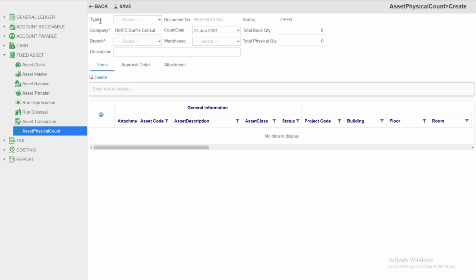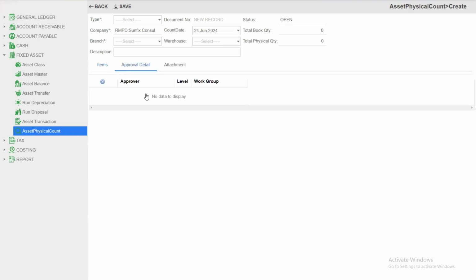So at the top, you can include your type, your document number, the status, as well as the company, count date, total book quantity, the branch it's in, the warehouse, and a description. Then you have your general information of the assets, such as attachment, codes, description, class, conditions, and status for the book records. You can also include building, floor, cost center, tag numbers, map address, disposal method, and reason for disposal.